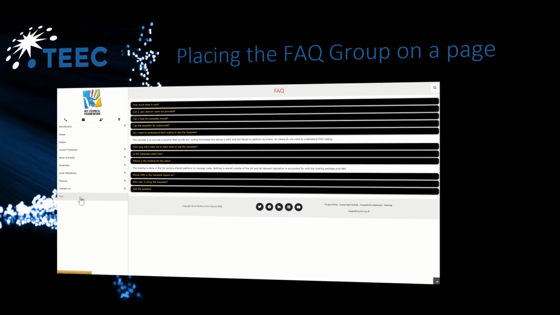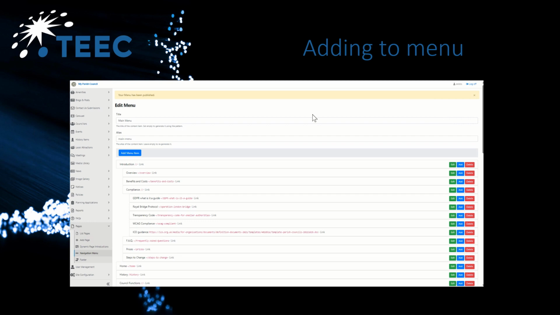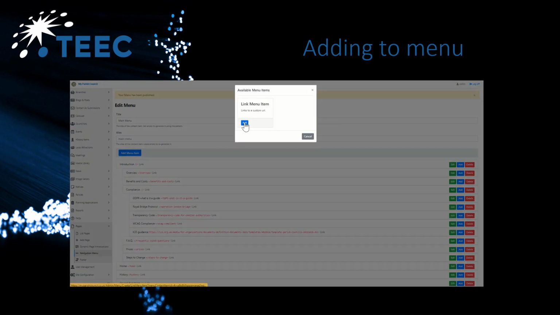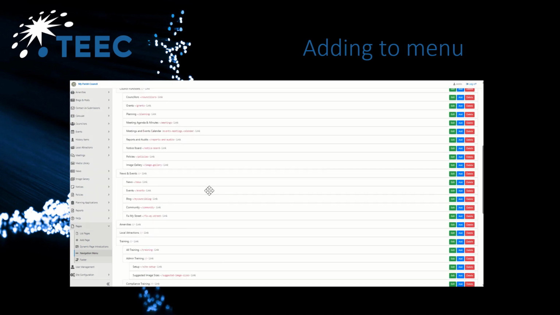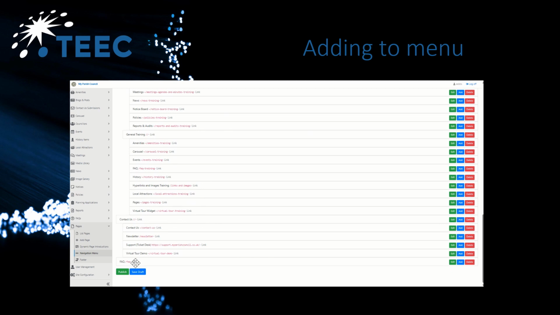So how did I do the menu? Well, here you can see me adding a menu item, adding a link in the menu. In this case, I called it FAQ as you saw. The URL was the same, /FAQ, publish again. We can now see where it is in the menu. I could move it or not, and then publish again.